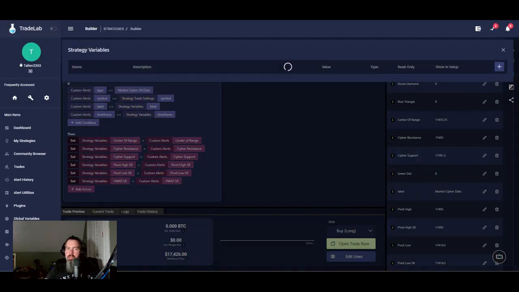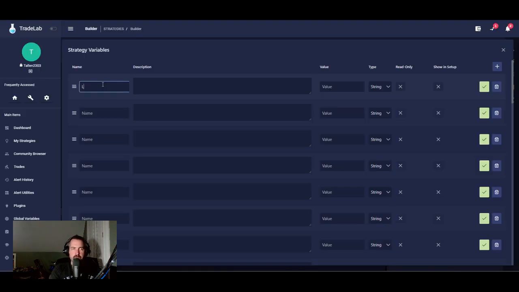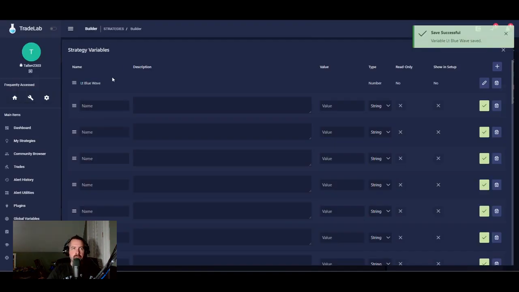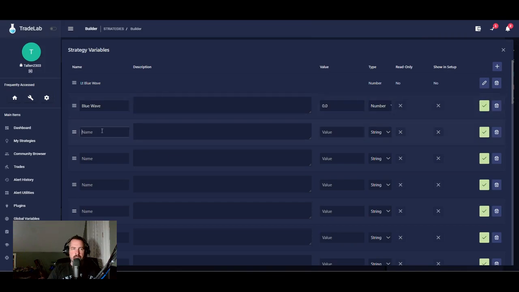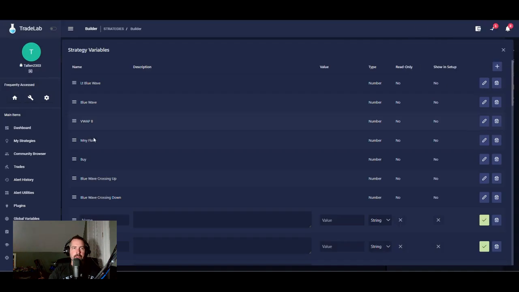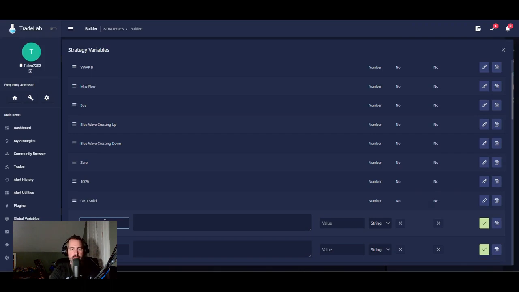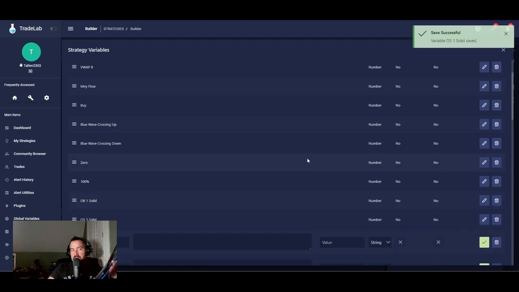So I will do a bulk entry again. What do we have? Lost count. 17. So I know my first one is, wait, number, save that. So Blue Wave and then VWAP, number, save, VWAP, money flow, bot, wave crossing down, 0%, OB1 solid, S1 solid. I have never used half of these different things for Market Cipher B. I've really only got into money flow, momentum, a little bit with the RSI and some VWAP.